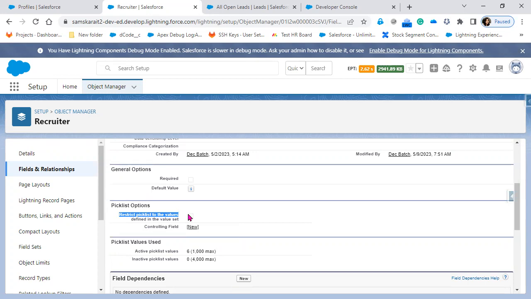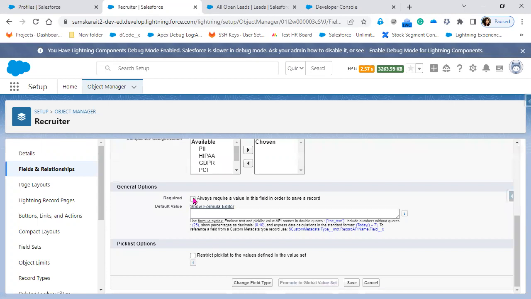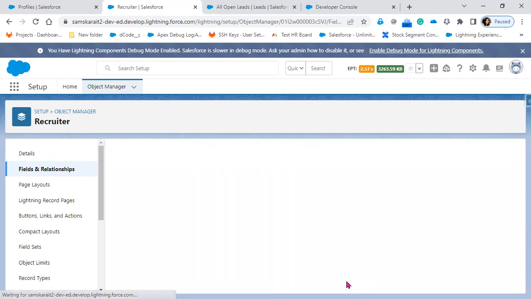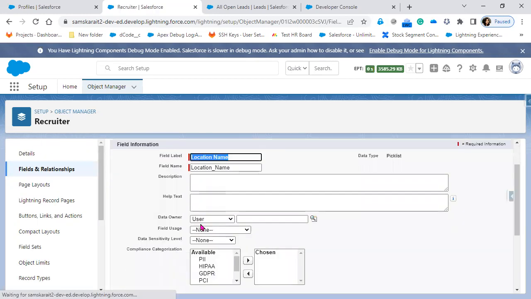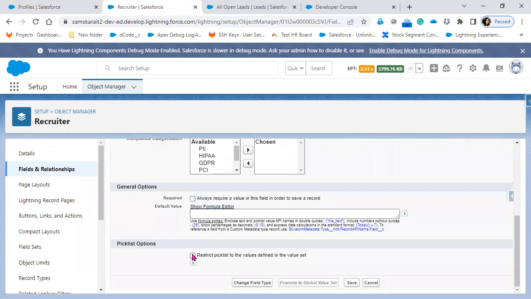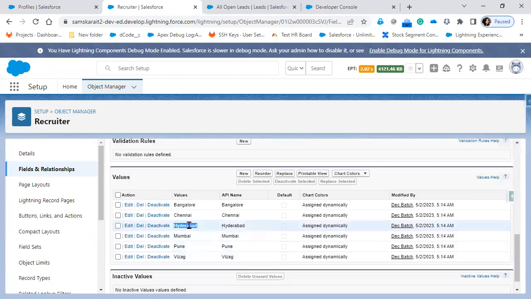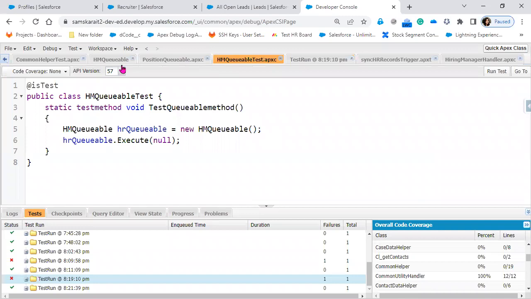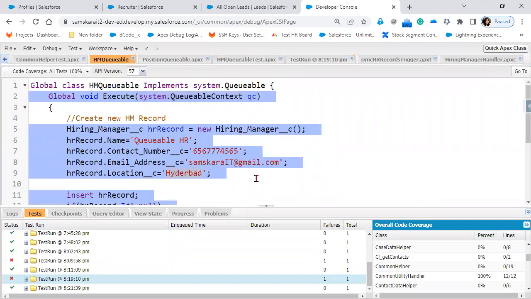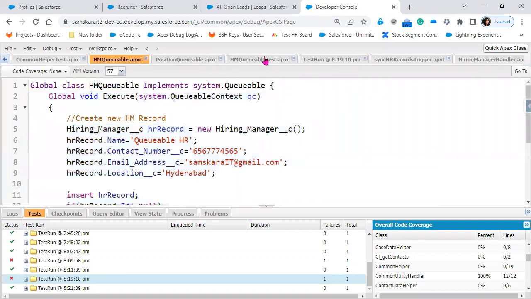Either you can do it this way, or else let's click on this. Now I'll enable it back, click on enable, click on save. It's not required. Just a second. So I'll enable the restrict pick list to the values, click on save, and enable back to the original value. And what I'll do is pass the exact value there, instead of Hyderabad. So I'm passing the correct value here. Now I can run the test class.